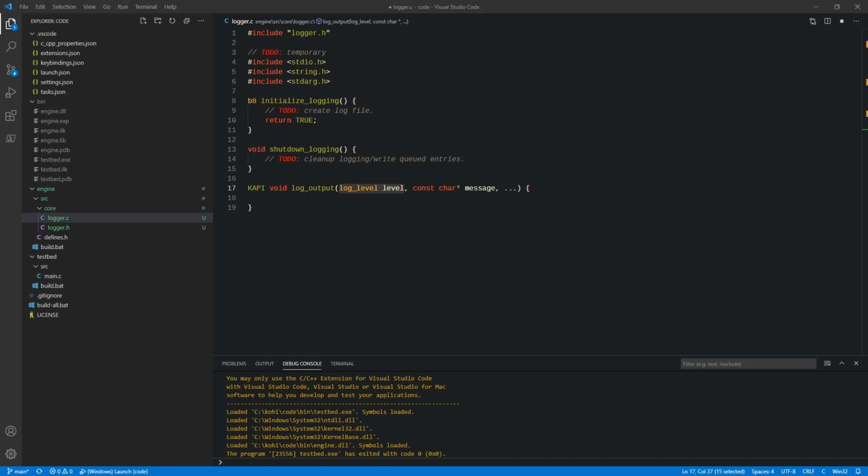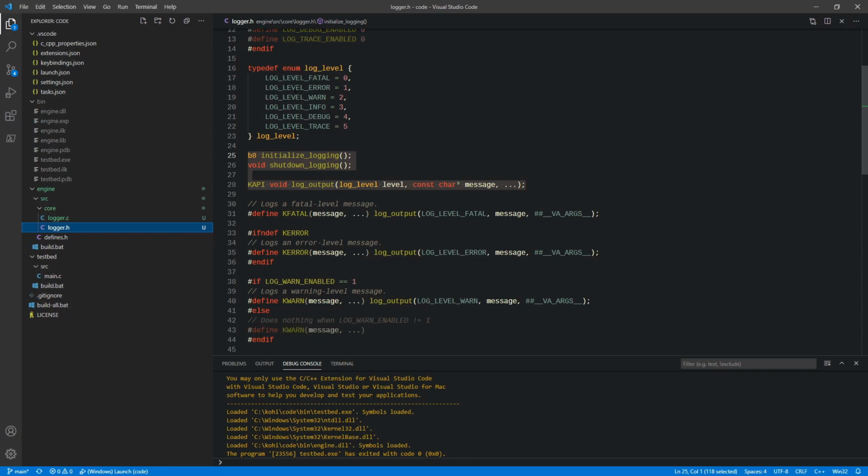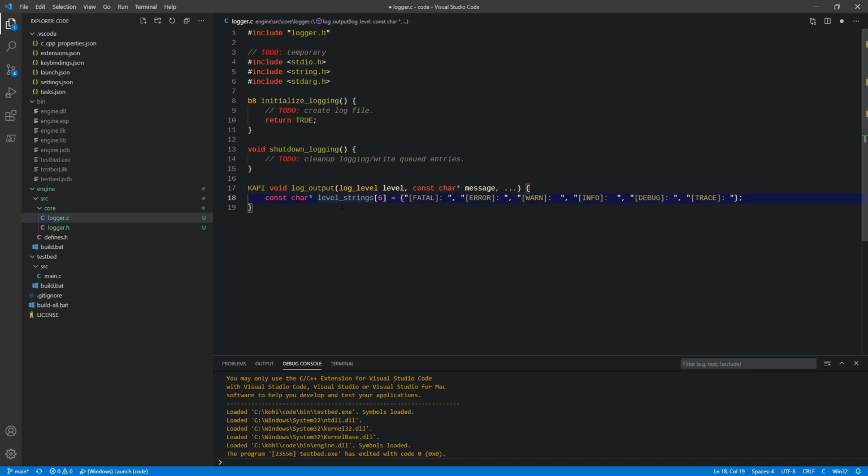And so what we're going to do is create an array of level strings, one for each level, right? If we look back at our enumeration, we have fatal, error, warn, info, etc. And here we have an array of strings, essentially C strings: fatal, error, warn, info, debug, trace. We're going to take the appropriate string here and prepend it onto the message for the log level that's passed in.